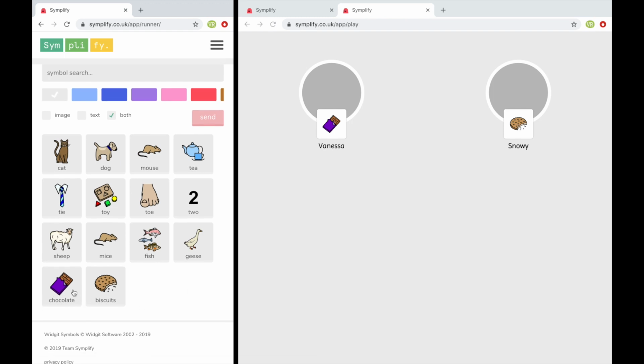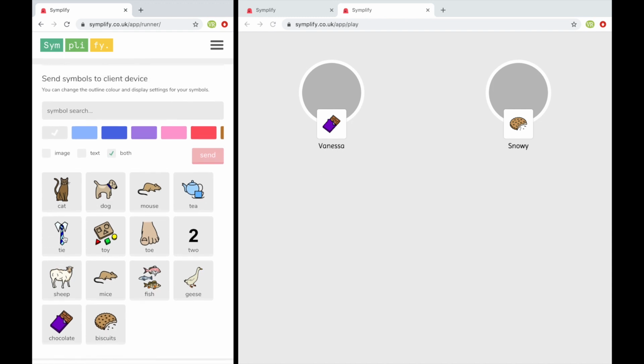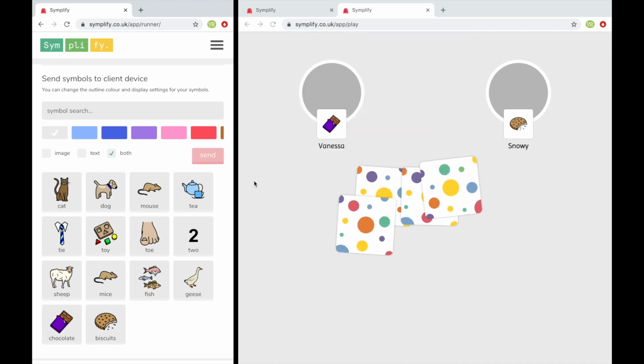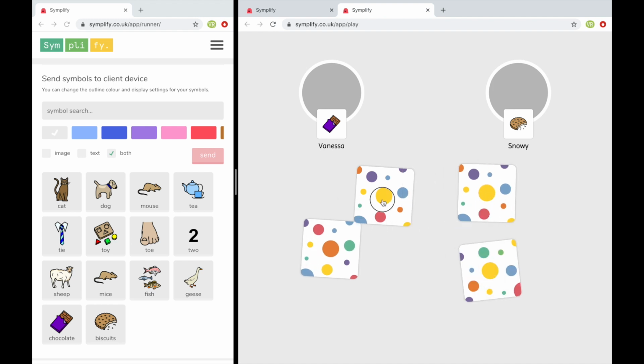It also adds the symbols that we used for our boxes to our list in case we want to use those again. So we can basically select any words we like from here and send them over as cards, and they will automatically send onto your client's device. You can drag them to spread them out, and you can click on them to turn them over.